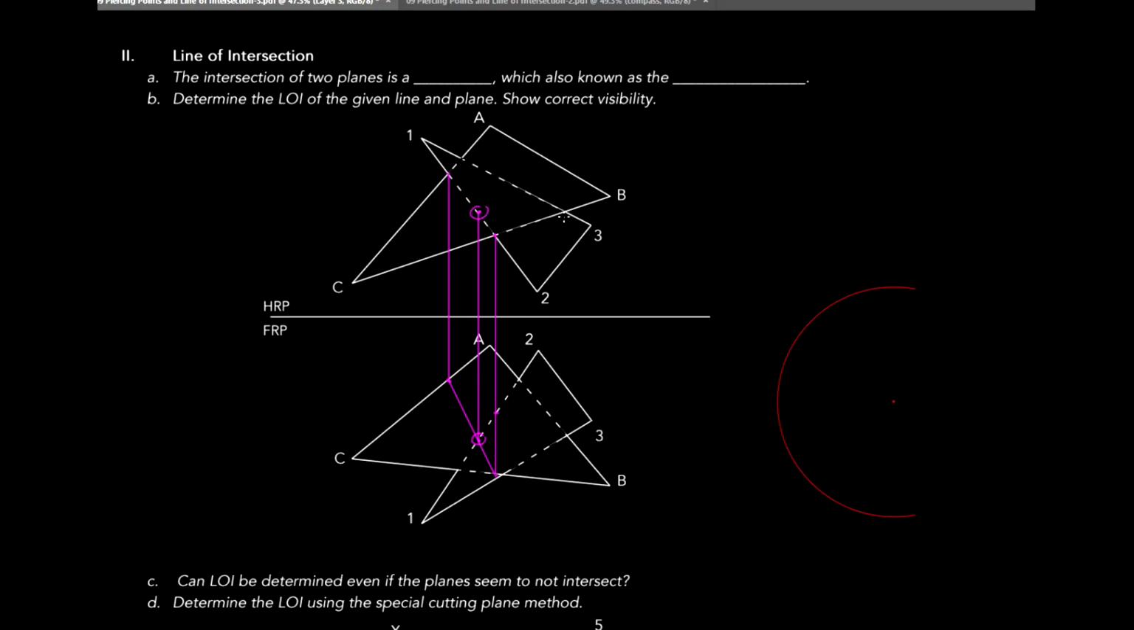Tapos ito, I'll bring it down. Tapos this is along 1, 3. So I'll bring it down until 1, 3, which is this one. Okay? Tapos hanapin ko yung intersection point. And you'll see na itong line na to does not intersect with line BC. So meaning, si BC does not have an intersection point or a piercing point with plane 1, 2, 3. Okay? So, hanap tayo ng isa pang, kasi again, to produce the LOI, kailangan natin ng 2 piercing points. So, try naman natin si 1, 3.